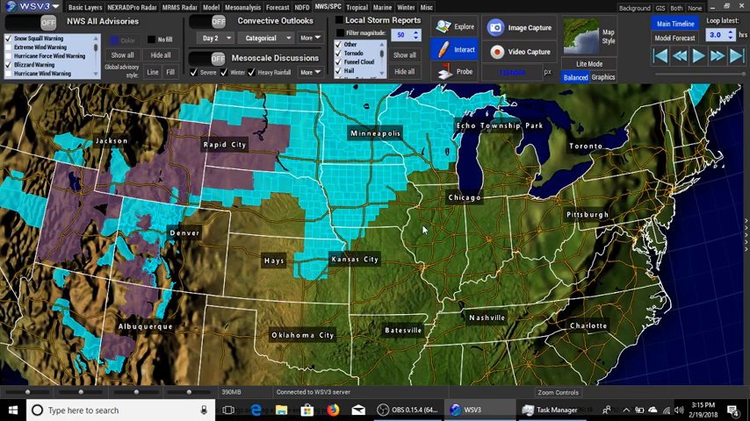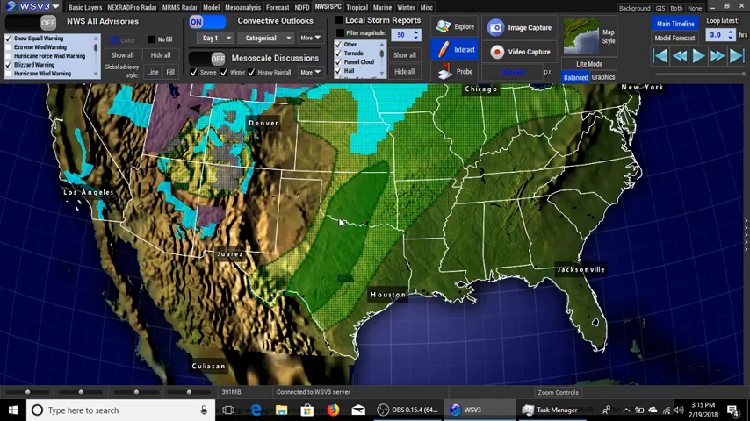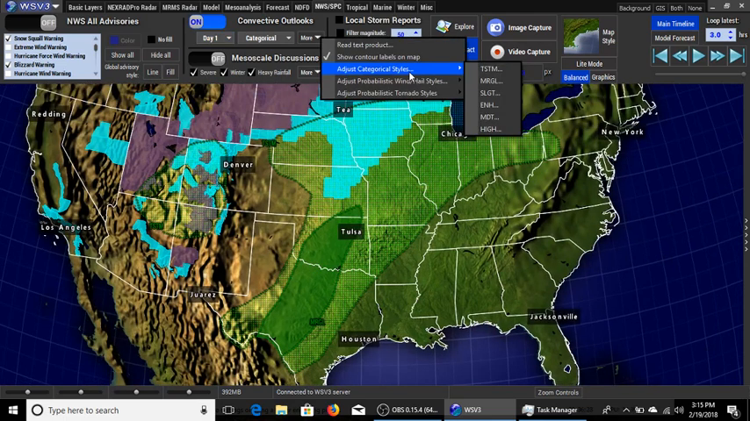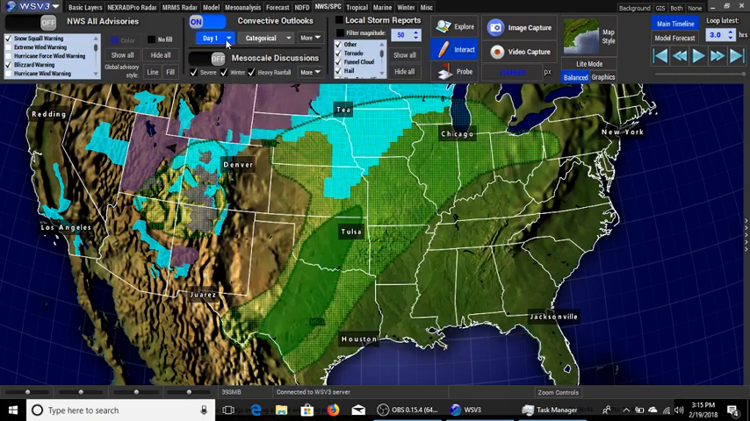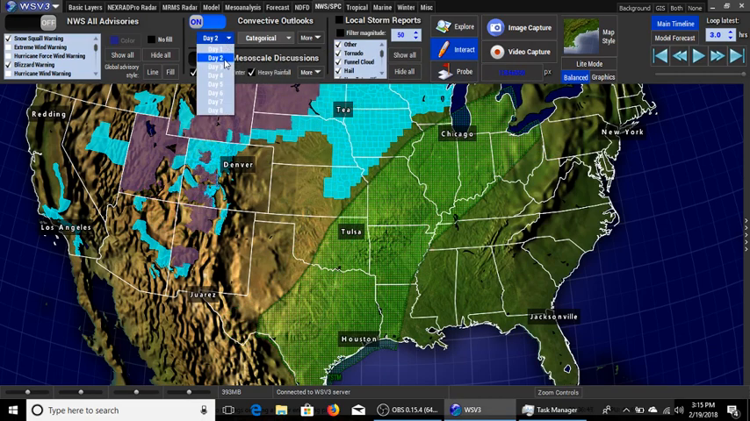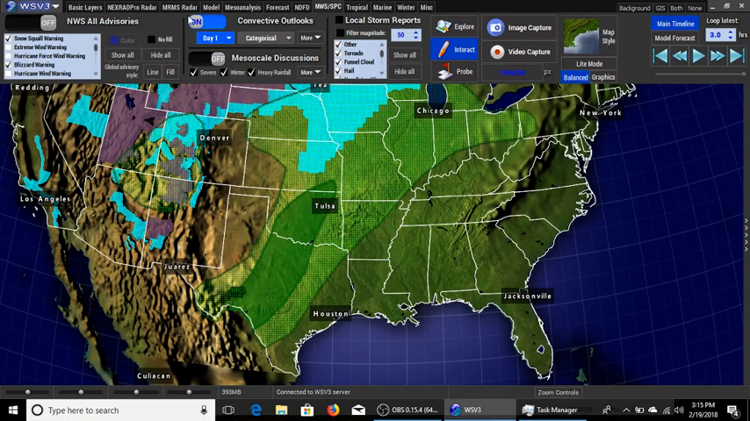You can also turn on your convective outlooks. You can edit the convective outlook styles manually. Right over here, if you hit adjust categorical styles or probabilistic styles, you can even read the text product. Right now, this one's not working. You can change your outlooks from day 2, day 3. You could go all the way to day 8. In fact, I think there's a day 4, day 5 one right now. Maybe there's a day 6, which doesn't happen too often. I'll have to keep an eye on that because that's in my backyard.